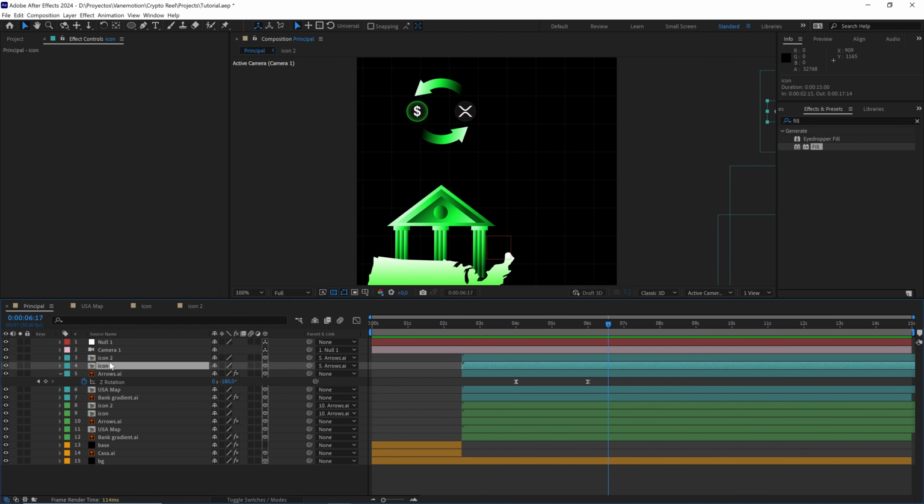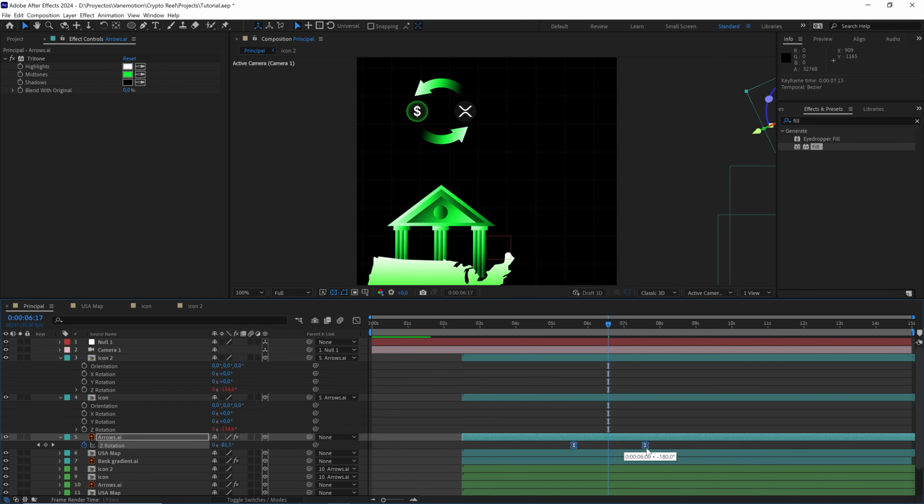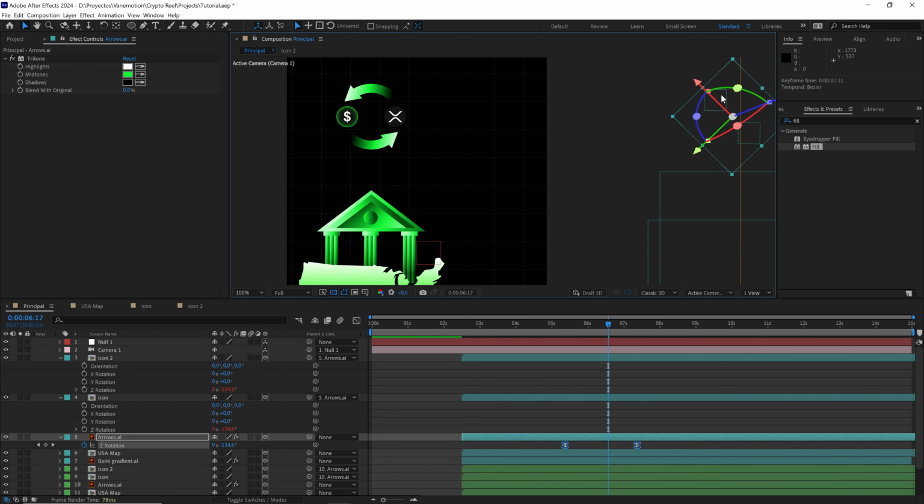So we're going to do the following. We're going to deploy the Z rotation of these two layers, and we're going to relate them to this copy that we've made. One over there and the other over there. So now if I move these keyframes, it only affects these icons that I have here. It doesn't affect these ones anymore.